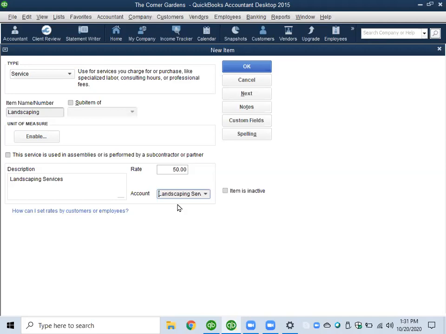Go to item and choose new. And then click on service, which is green. Oh, yeah, that worked. And then click on the item name box. Type in landscaping. No, you're in the right one. Okay, gotcha. And then in the description, put in landscaping services.